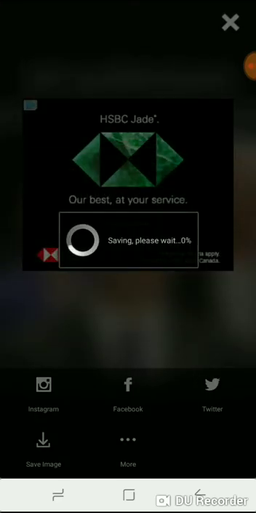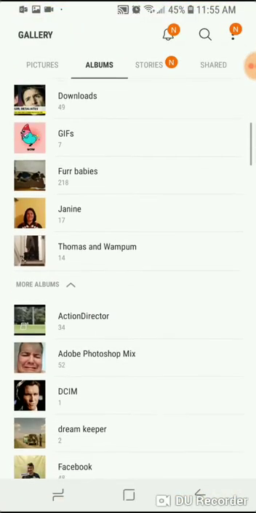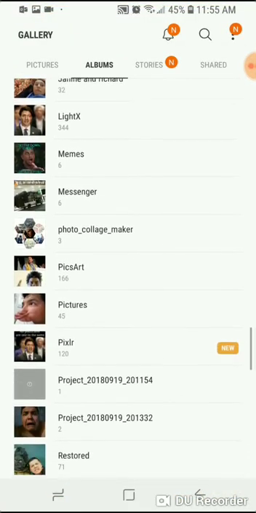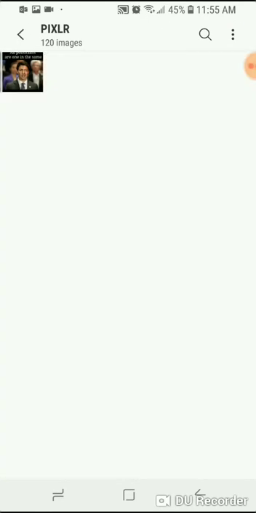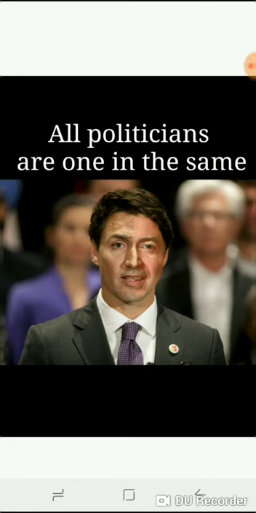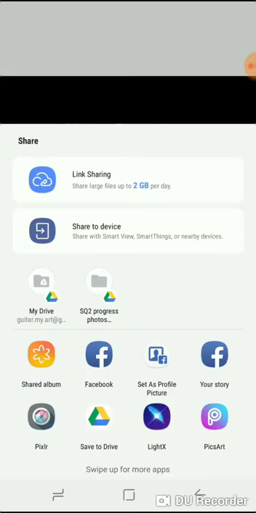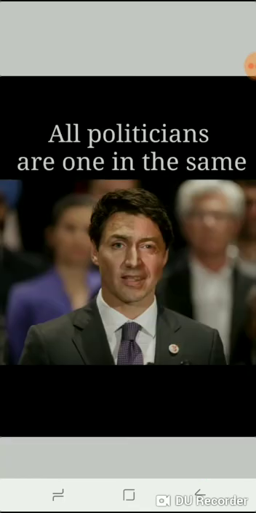Yes, okay. Go back to your gallery, look into the gallery. There should be a new picture somewhere. Oh, there we go. Pixlr made a new picture. There it is. So now it's done. So now you just hit a little share button, and the share button should prompt you. Hit Facebook.